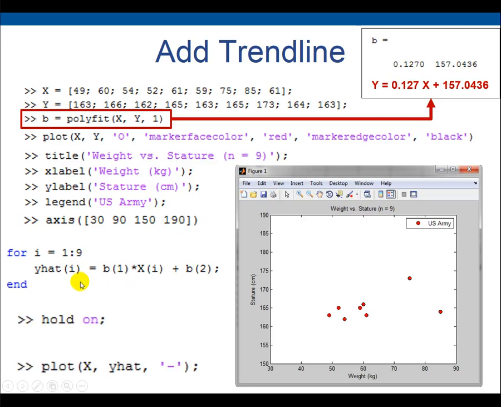So we want to plot the trend line. The trend line means actually the predicted line, right? We want to express this line on this figure. Hold on means there are some data already plotted here, so we want to overlap our new figures on this figure. Okay, so we want to hold on the previous images and then plot again x.